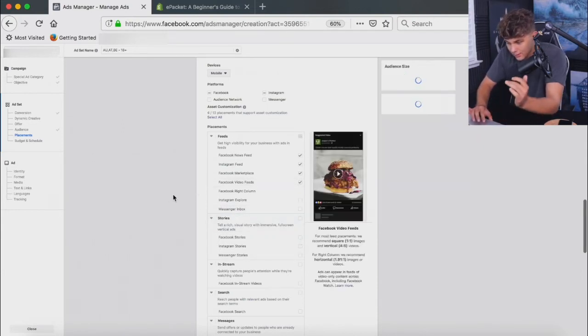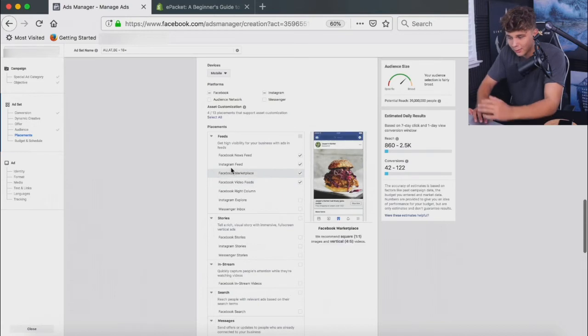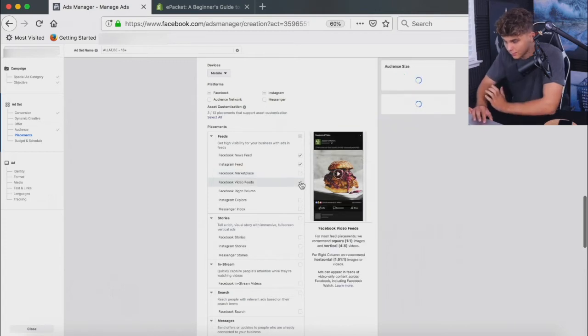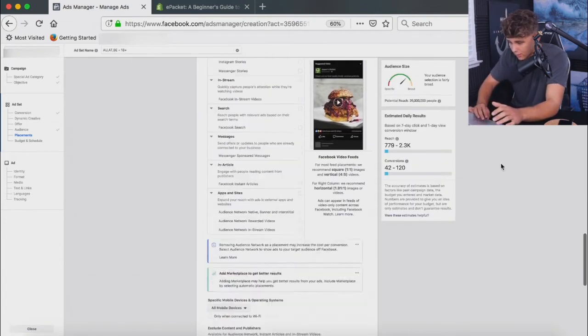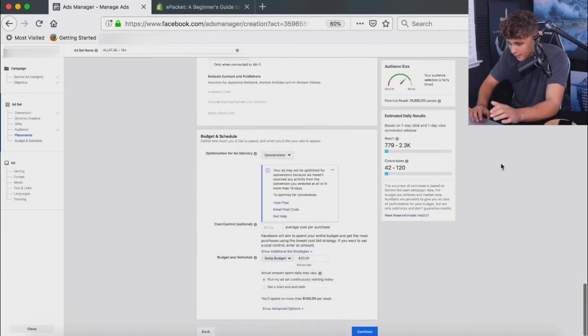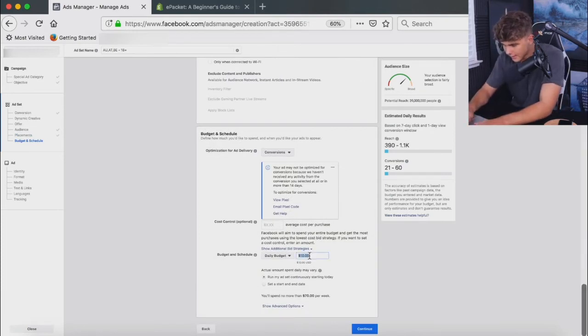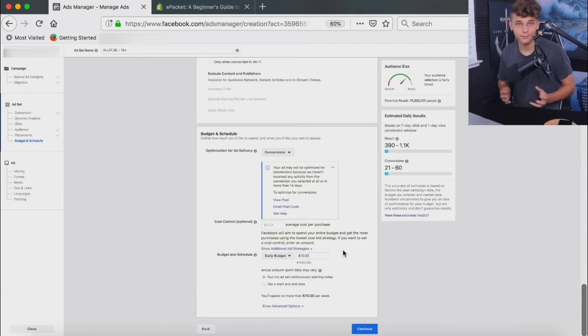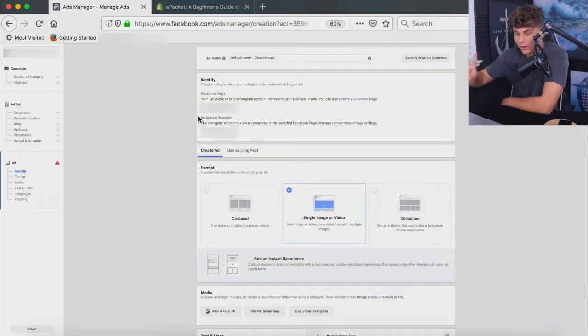And then there's also some stuff you got to deselect from the feeds because I only want to market on the news feeds of both Facebook and Instagram. I don't want to market on our marketplace or the video feeds. So there we go. The placements are all done. We can scroll down to the pricing here. And as I previously said, I like to test out $10 per ad set per day when I'm in the testing phase. I'll explain how I scale later, but for now, we're going to go ahead and stick to $10 and hit continue.